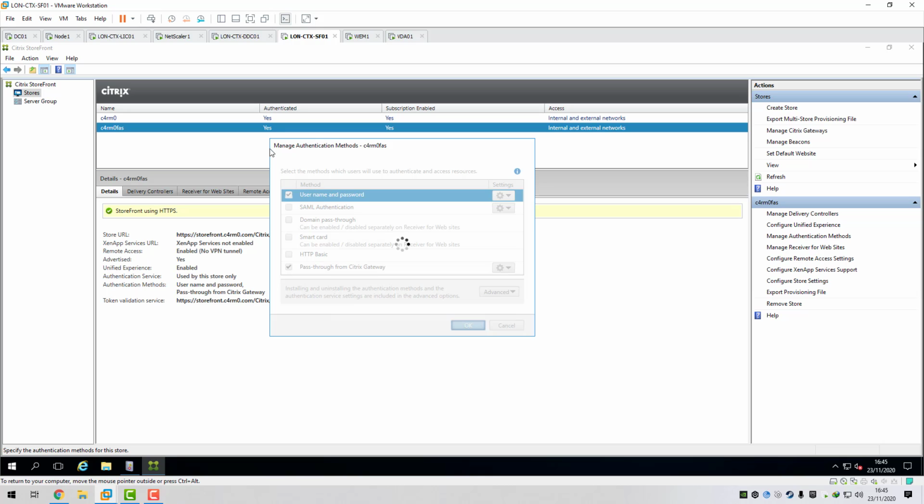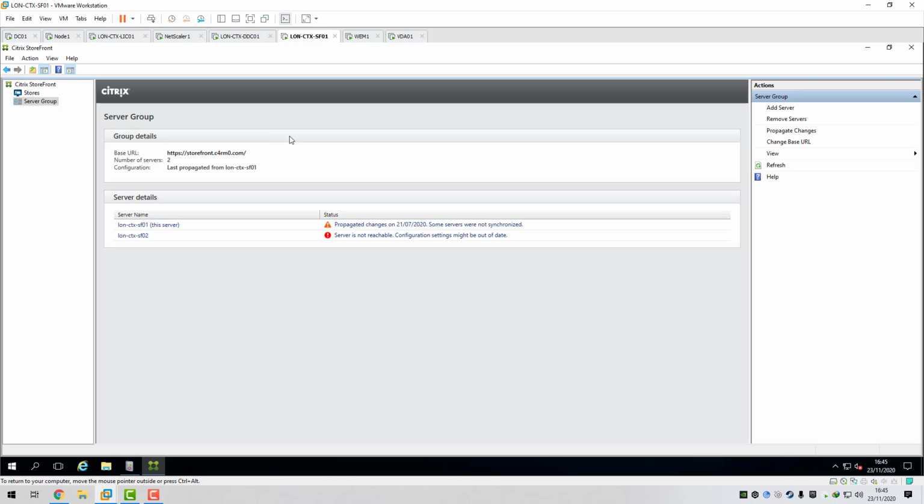And that's that done. If you've got a StoreFront server group, you would propagate those changes, so you'd come into here, click on propagate changes. I don't currently have my second StoreFront server up at the moment, so that's not going to be possible, but that's all the configuration that you need to do. So we're now ready to test this.